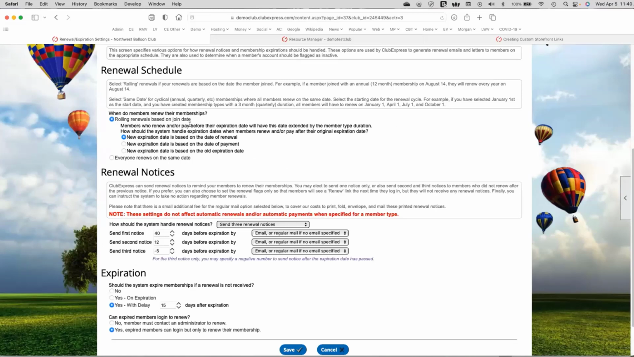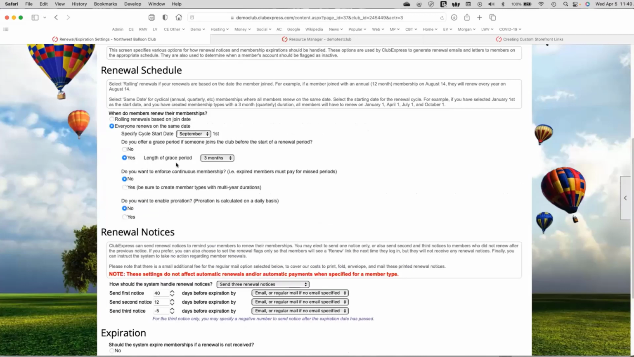If you use rolling renewals based on the join date, well, everyone just renews when it's their anniversary, and we don't have to worry about prorating their membership. But if everyone renews on the same date, let's say that's September the 1st, what do you do if somebody comes along in May? And so we now have this proration option here. Do you want to enable proration? And it's calculated on a daily basis.